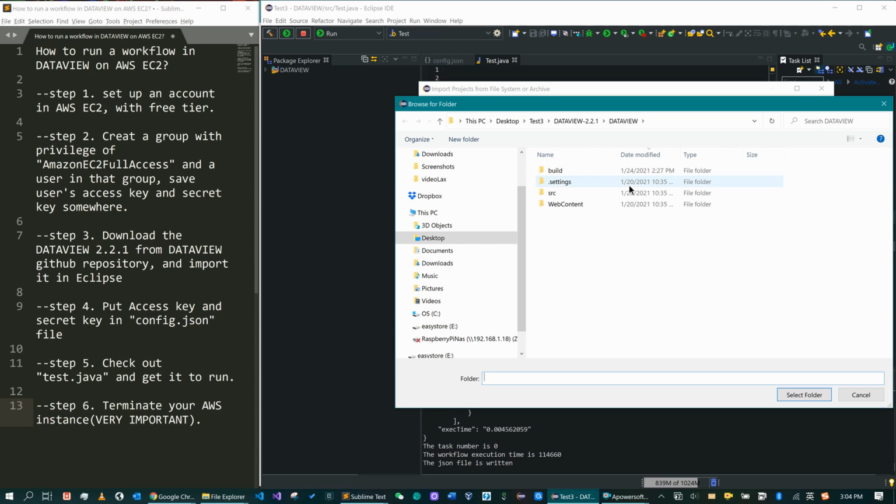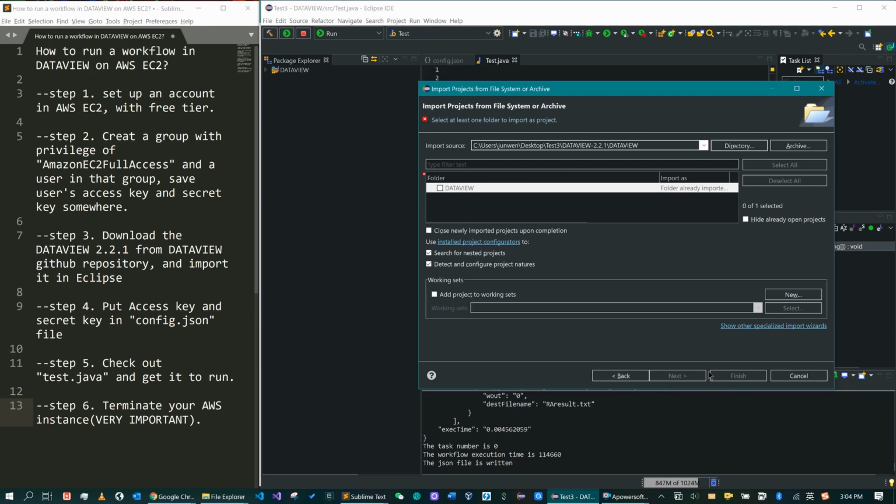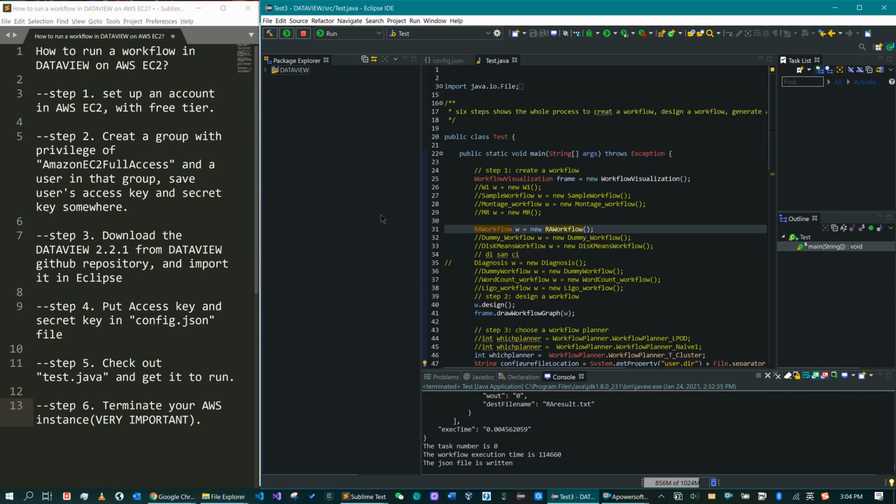For example, here I'm going to the DATAVIEW 2.2, and then I'm going to choose the DATAVIEW. So the DATAVIEW folder is what I'm going to choose, and click finish. Since I've already imported that, I don't need to import it again.